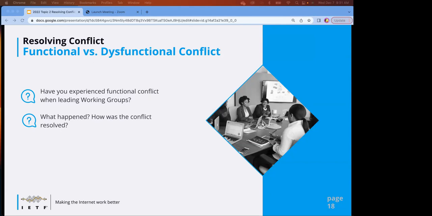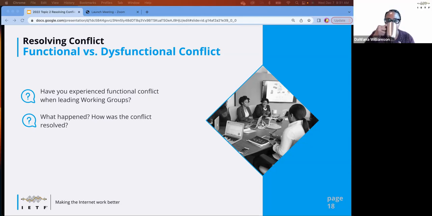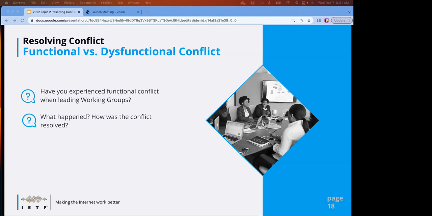I will give another example of a functional conflict, if I may. Yes. We were in the middle of an adoption call. My working group adopts point solutions in IDR, and we had an adoption for a bug fix. That happens. You get something out in the field and it fails. The bug fix ended up interacting with another draft we'd adopted.